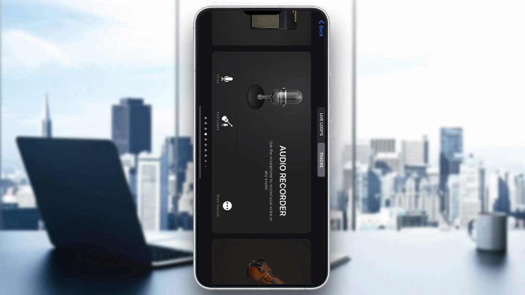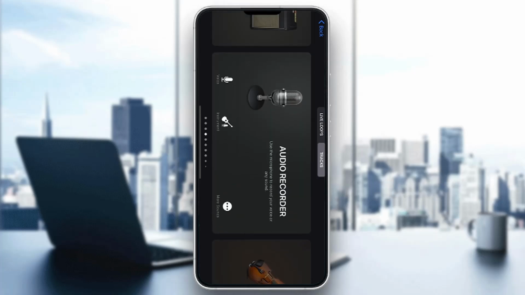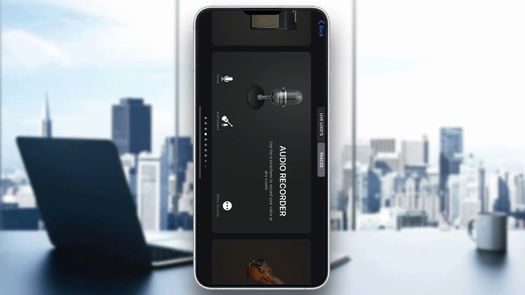So the first thing you want to do is open up the official GarageBand application on your mobile phone if you've not already. If you do not have the application, just go to the App Store and download it. After opening it up, you'll be greeted by this main page right here, which is the home page where you can find all the instruments that you can get started playing. You can open up the audio recorder and so on. So let's see how to get started creating a disco song.